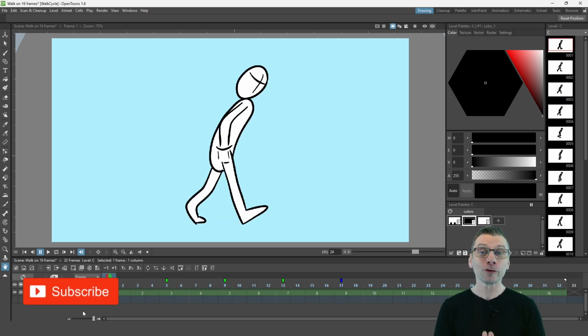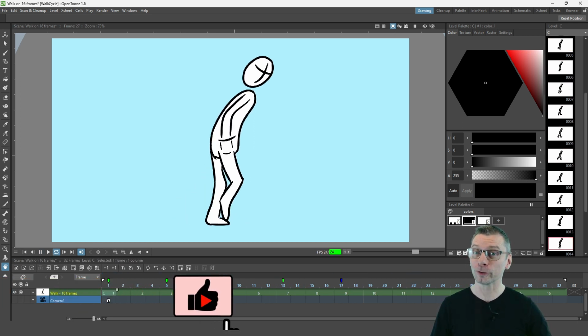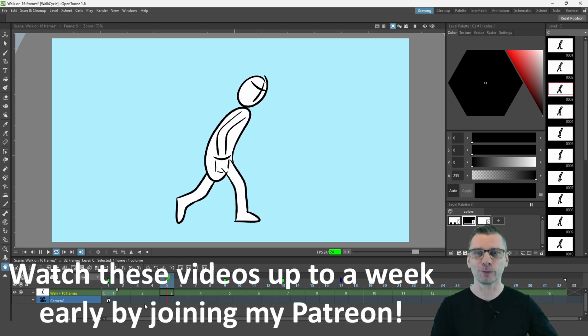Easy. So there's the new navigation tags, helpful for walking through your animation. So download the latest OpenToonz now and give it a go.